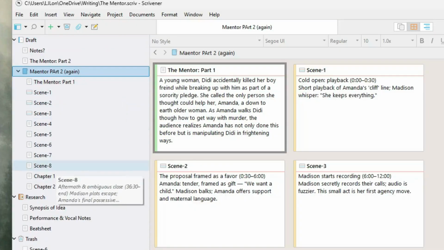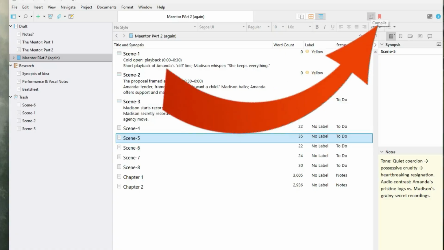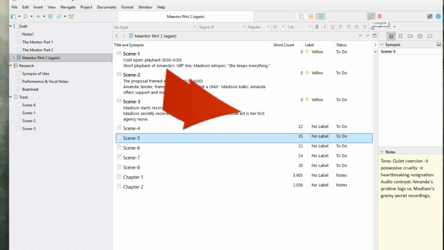Mentor Part 2 is all underneath it. So all of this is well and good. It gets everything inside of Scrivener. How do we get stuff out of Scrivener? You do that with this tool right here, the compile tool.